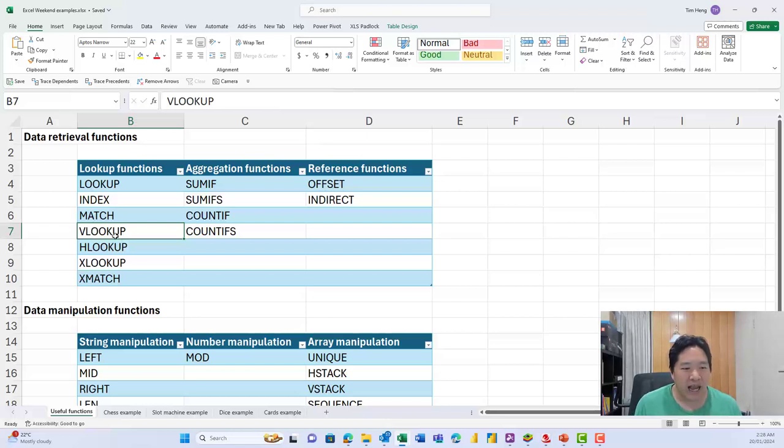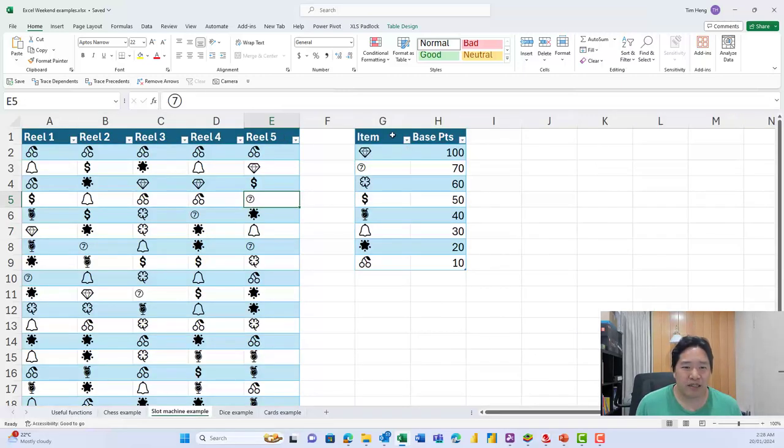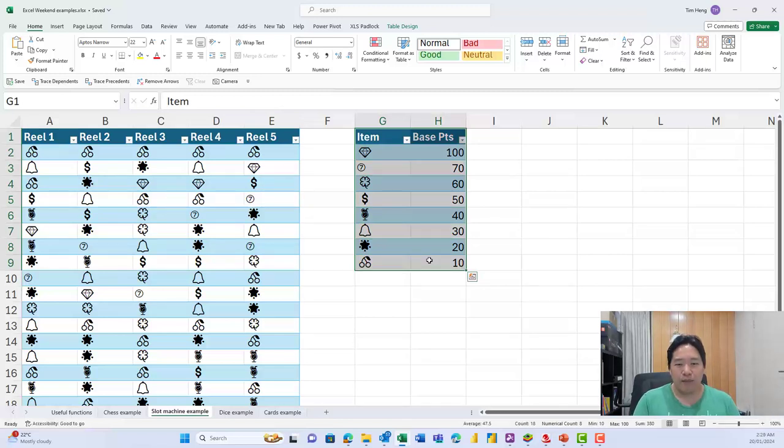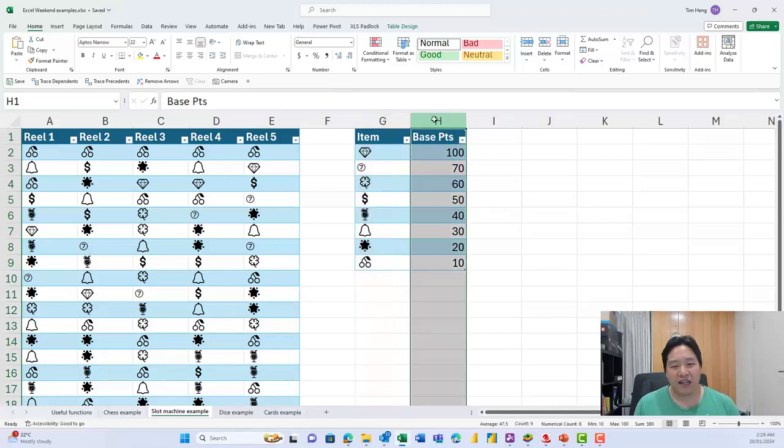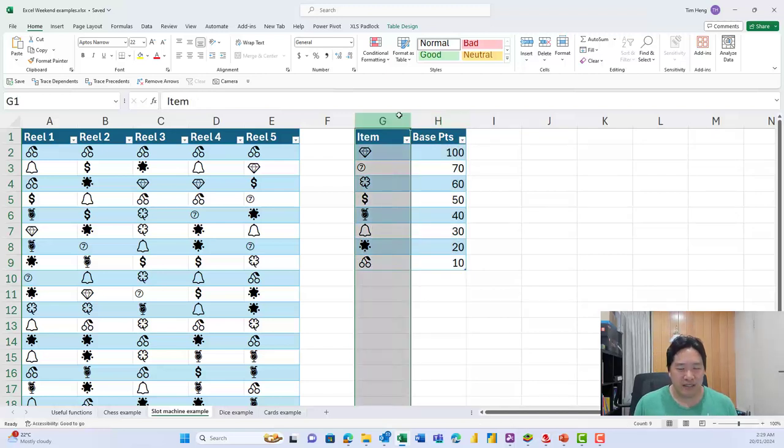And so when we have something like a VLOOKUP, what we tend to find, if I just jump to an example over here, is that we need our lookup table to be in a very beautiful ordered format with a lookup item on the left-hand side and the corresponding things to be looked up on the right-hand side. VLOOKUP requires the lookup to be on the left-hand side.